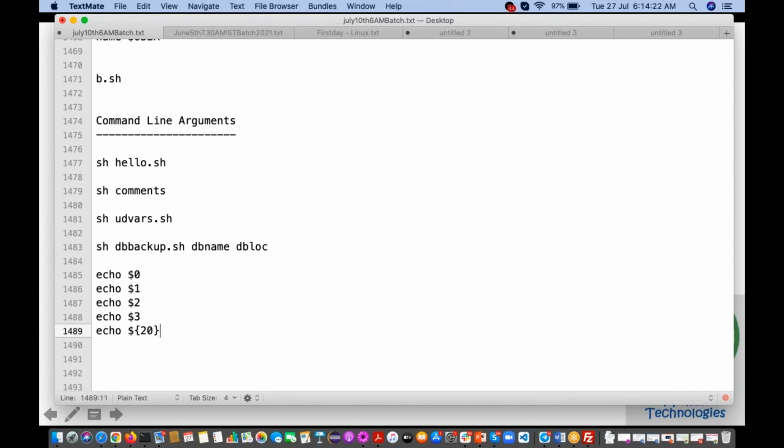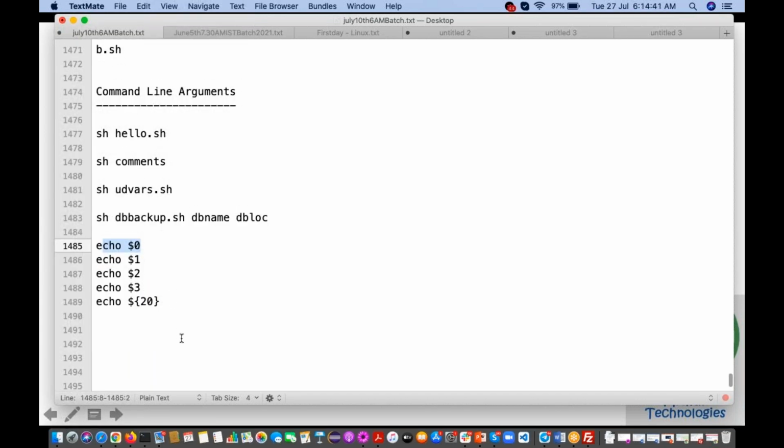the flower brackets, right? So dollar, flower bracket open, and specify the number. Yes, $0 will give the script file name.